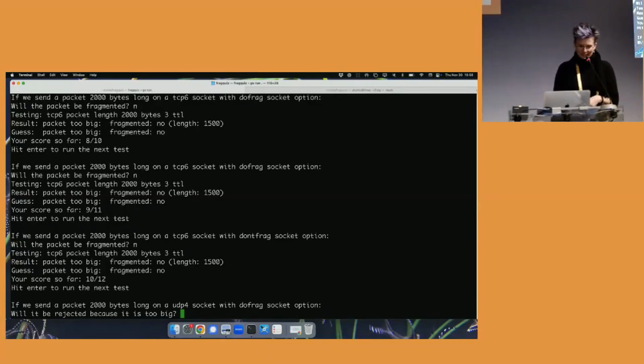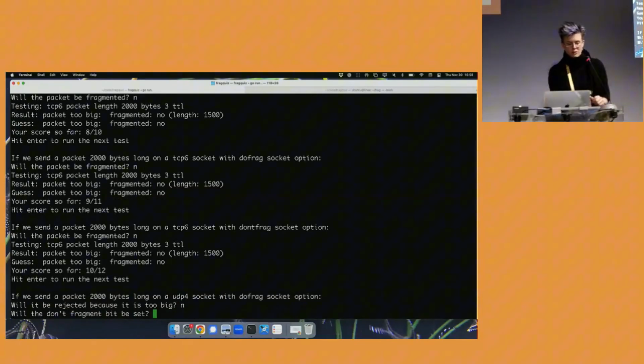What do you think? 2,000 bytes long, do fragment. Will it be rejected because it's too big? Yes or no? No. Okay, say yes, yes, I agree, it will be no. Will the don't fragment bit be set? Yes.